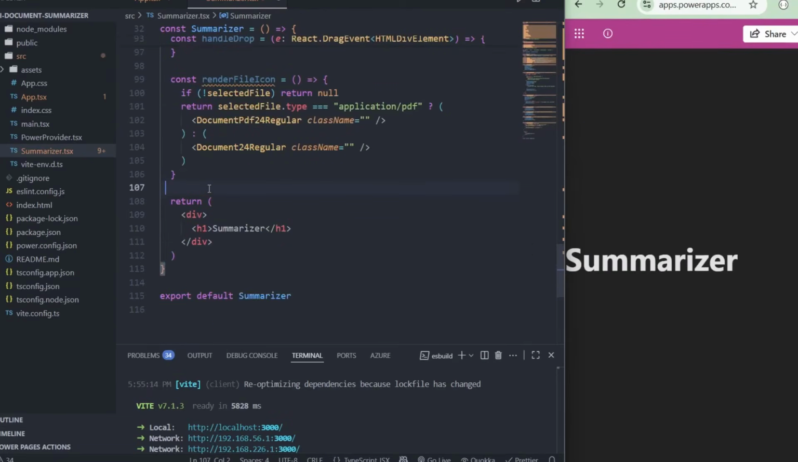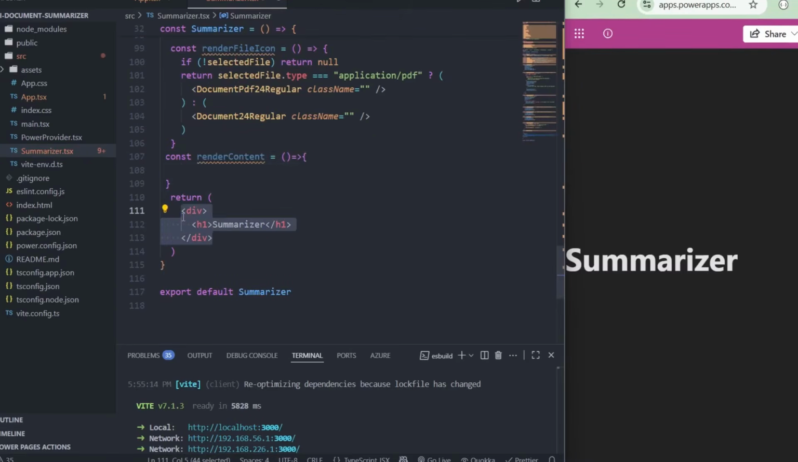Now here I will create the logic function. Const render content is going to be an arrow function, and here I will remove all of this.